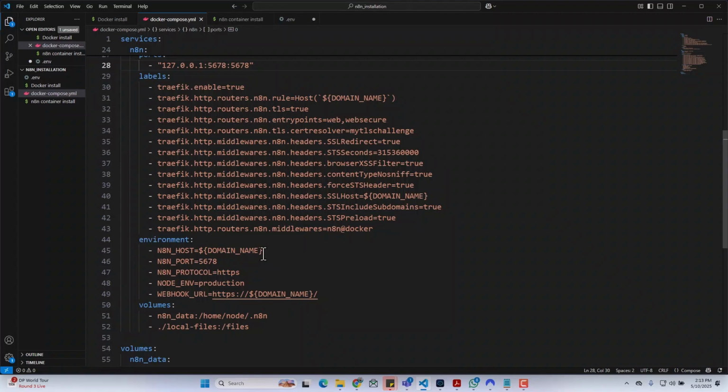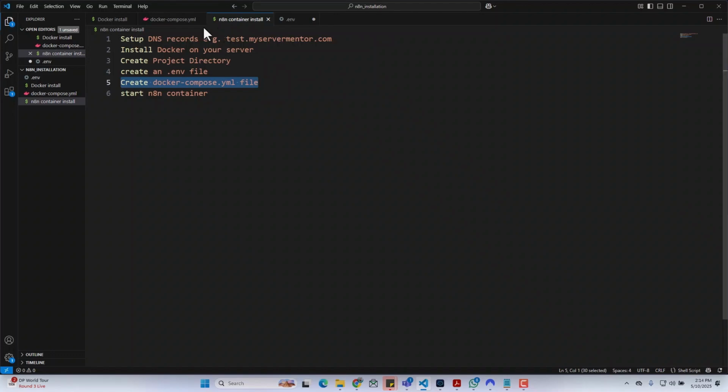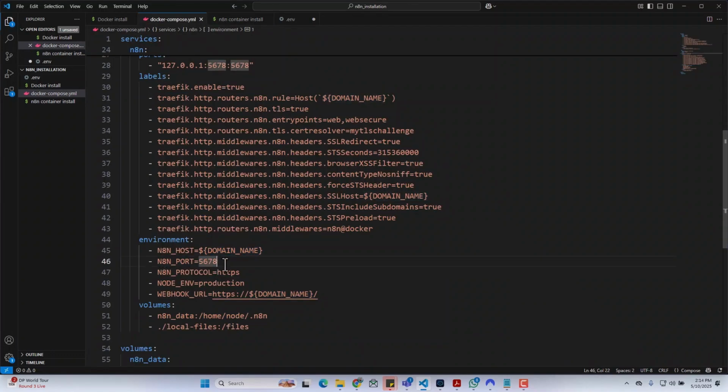And here are the environment variables for n8n. You can see the variable name, domain name. This variable would be picked up from the .env file. You can see that the variable is defined here, and n8n port is defined here, 5678. The protocol is HTTPS, because we are going to use this HTTPS protocol after creating the SSL certificate. You can set the environment of your choice, that is if it is production or development or whatever, and then the webhook URL, it is also the domain name.